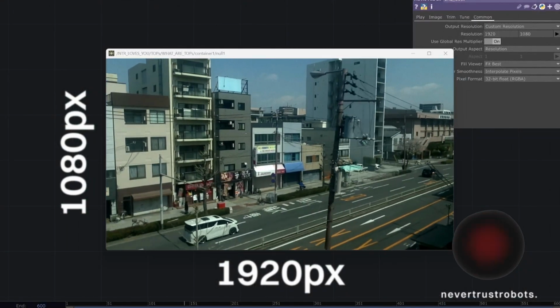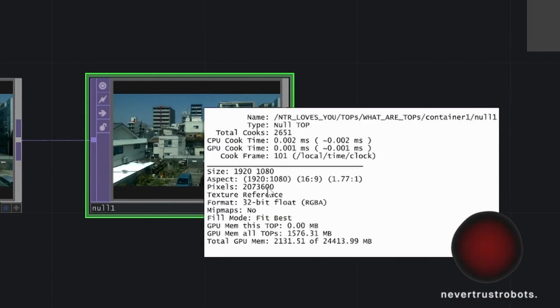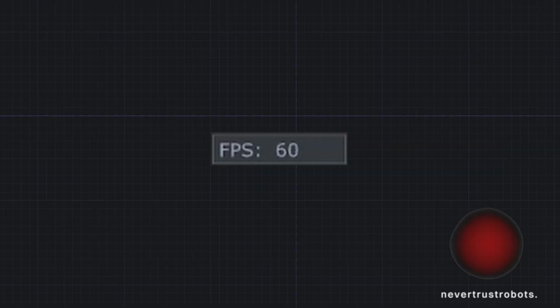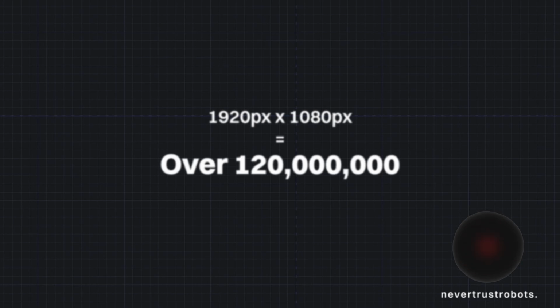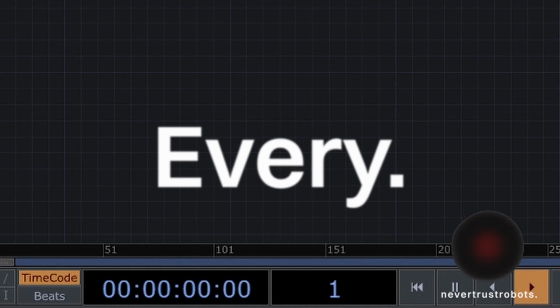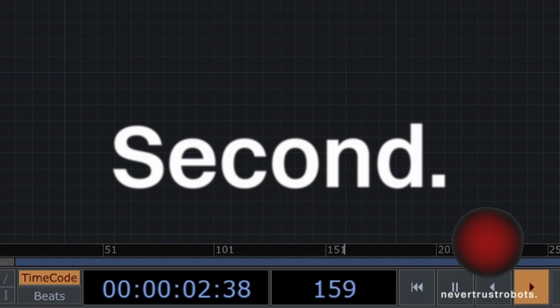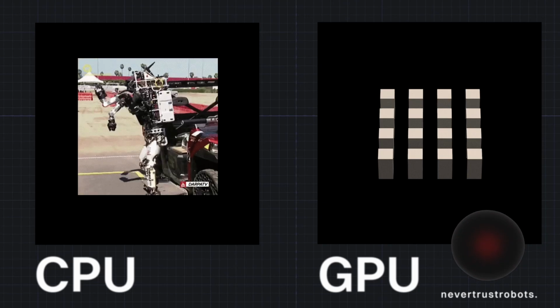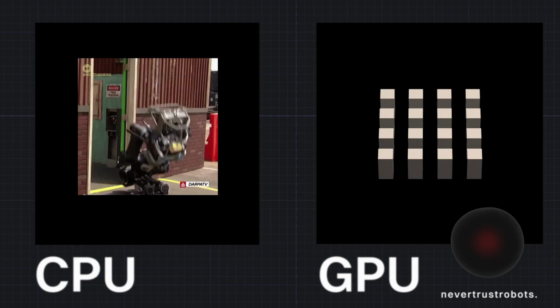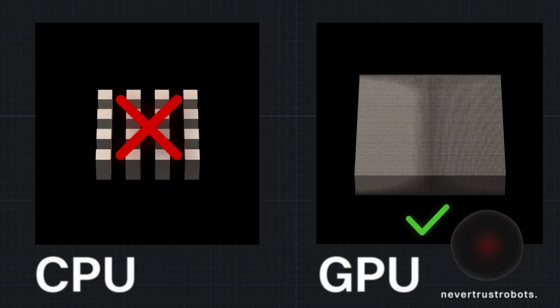1920 times 1080. Over 2 million pixels. 60 times per second. Over 120 million calculations. Every single second. Your CPU cannot do this. Few cores. Maybe 8. Maybe 16. One task after another. Complex operations. But sequential. Your GPU can.